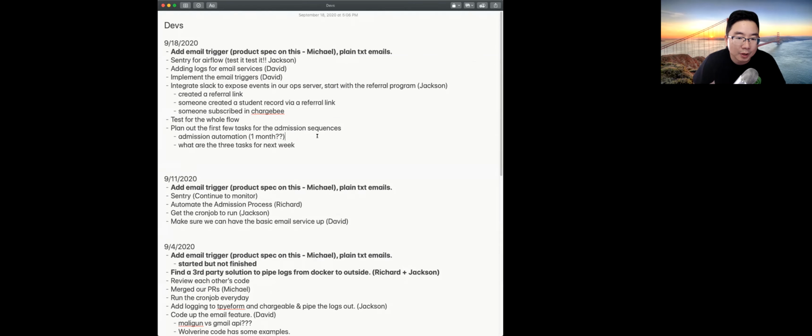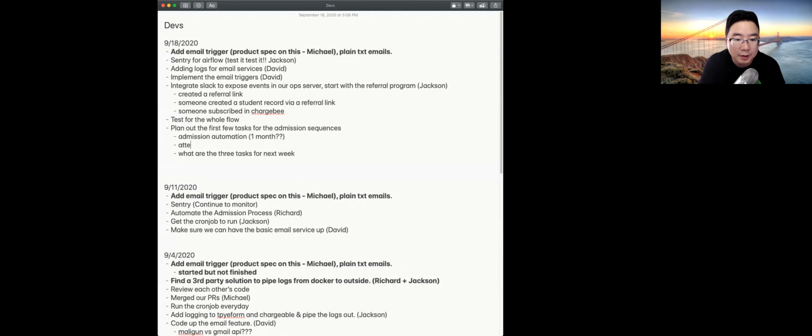If you know Django and all that, plus the email infrastructure is ready, we just need to get down to how exactly we are going to implement this. Is it going to be a Django view or Airflow itself? But either way, you already have experience. Yep. All right, then admission automation, one month, attendance automation, another month. So that should be enough. Of course, the faster you can push it, the better.